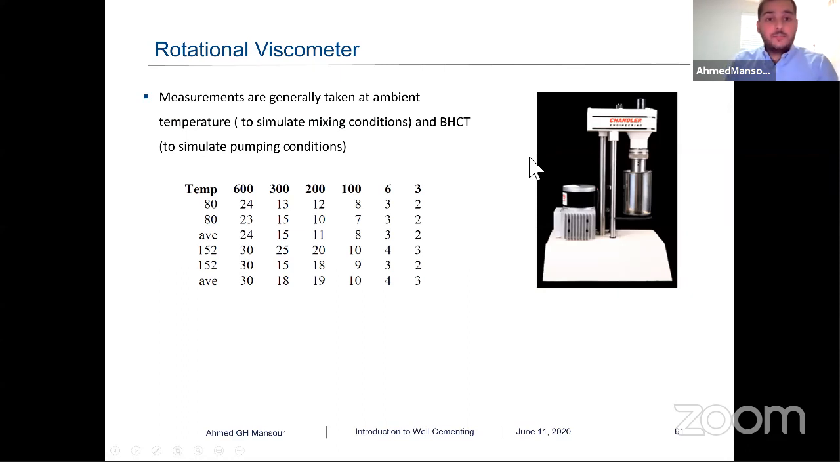Another test is the viscometer. Here we measure the rheology of the cement at atmospheric temperature and the bottom hole circulation temperature. The main objective is to see if the cement is mixable or not. If you have high readings, for example, instead of 2 and 3, you have 60 and 70, this is giving indication that the cement is not mixable.